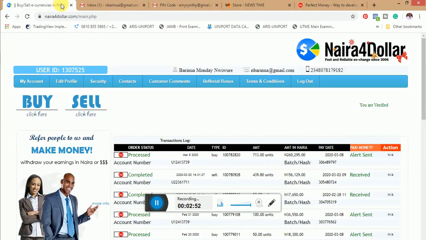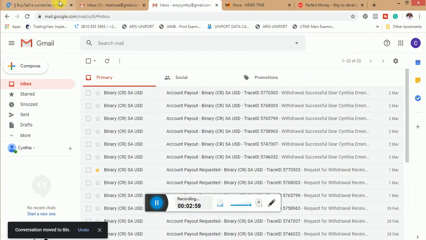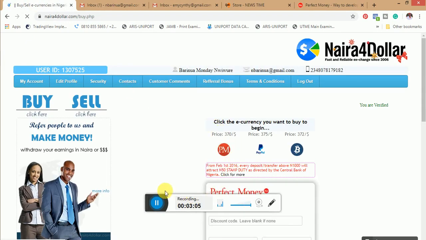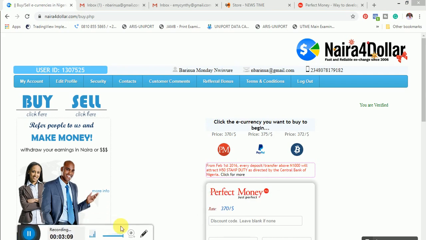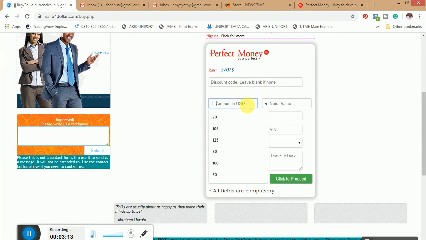So now you go back to your Naira for Dollar account. Now click on buy. Click on buy, then click on Perfect Money. When you click on Perfect Money, scroll down to how much you want to buy.